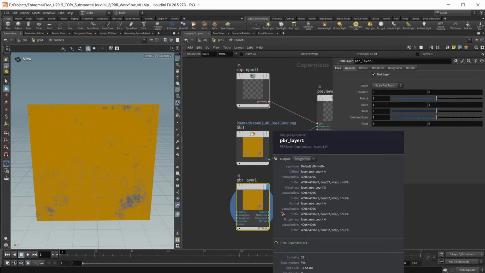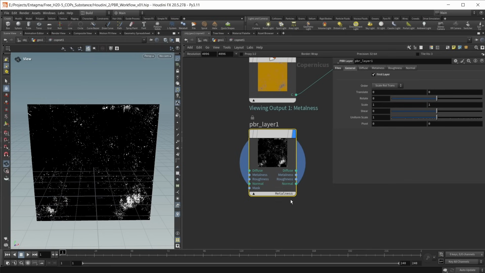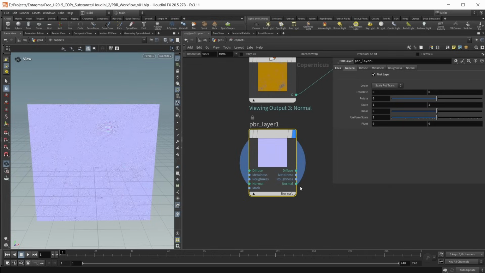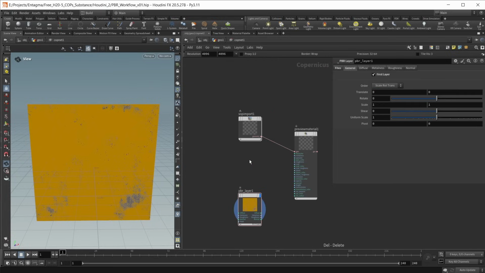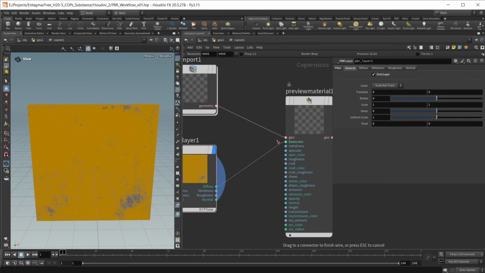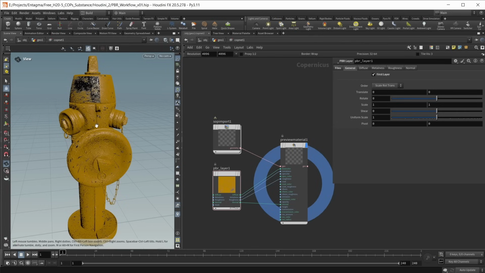And now we have all our maps loaded in here, and we can check them all out with the selector down here. And for example, check out the metalness or the roughness or the normal, like this. And now let's get rid of the file node right here, and let's wire those into our PBR material. So diffuse goes into base color, metalness into metalness, roughness into roughness, and normal into normal. And this is how it looks on a fire hydrant, which right now isn't too great.